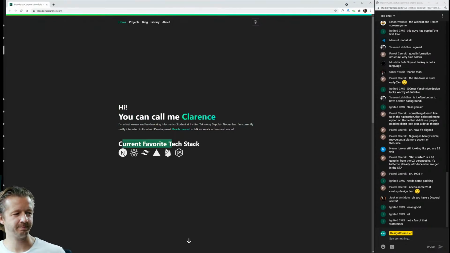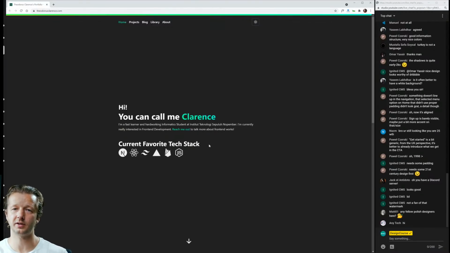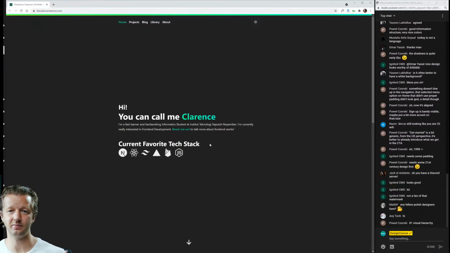Current favorite tech stack. In terms of content or information architecture, or IA, this doesn't make sense right here to have your current favorite tech stack. Nobody cares. Or at least it falls way low on the list of things that a potential client or employer would care about. This is kind of a feature about you. You want to emphasize your benefits. And that's a marketing 101 thing. How are you going to benefit somebody with your skill set? Your current favorite tech stack tells them essentially very little, especially with a client who doesn't know what these logos are or what they mean.